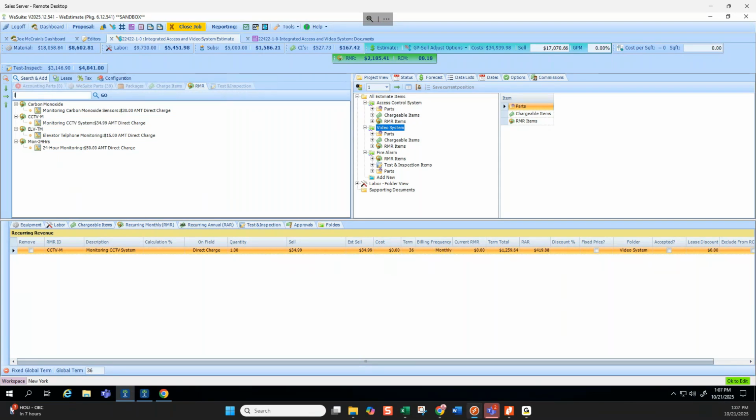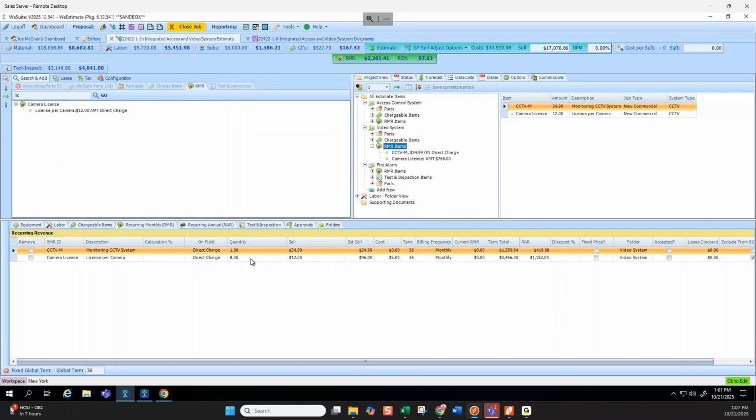Now, if you are selling subscription RMR, like camera licenses or storage, or anything that needs more than a quantity of 1, I'll take this camera license, drag and drop, and let's say I have 8 cameras on the job, so I need 8 licenses. So I can go ahead and add that. And so you can determine a quantity with your recurring items as well. So 8 times 12 is 96, and everything else is following suit.